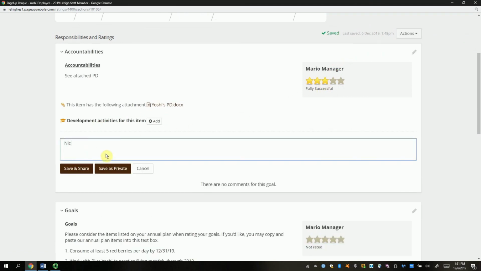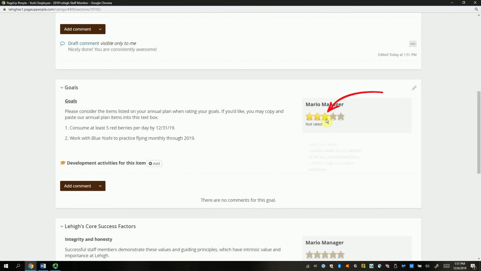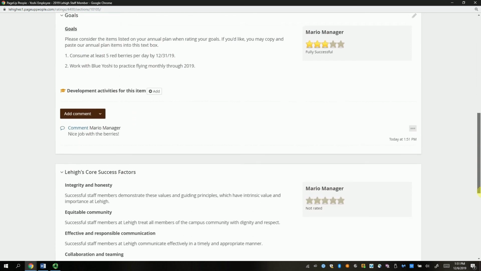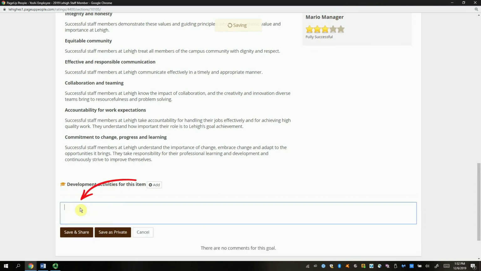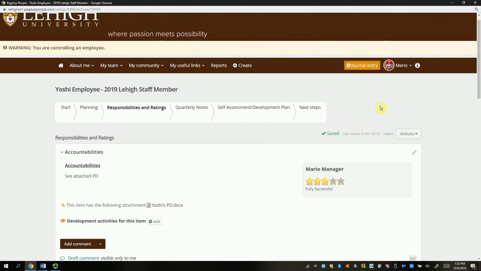You can use the Save as Private option to add notes for yourself or to save a draft of your comment. Shared comments are required for all rated items and do not save automatically. They're used to elaborate on your rating and provide additional feedback to the employee. Click Save and Share to post your comment to the review. Shared comments are visible to the employee. To link a journal entry or upload additional attachments to the review, use the drop-down menu next to the Add Comment button.